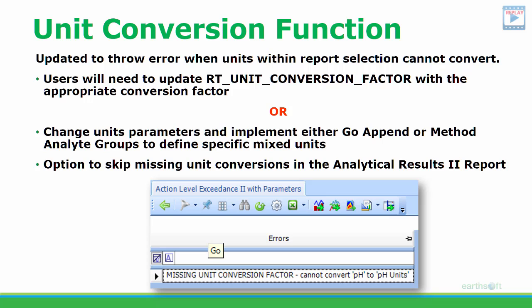The alternative to that, if maybe you're dealing with some mixed units, would be to change those units in your report parameters and either use go append or maybe set up some mixed units in your method analyte groups. So you could define that maybe all of your data would be reported in micrograms per liter, except for things like specific conductance and pH and things like that.